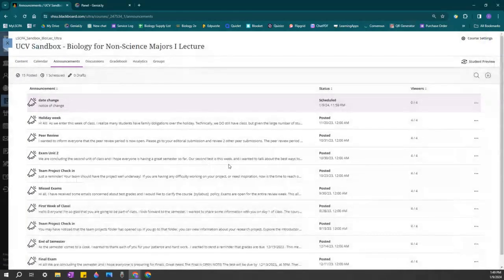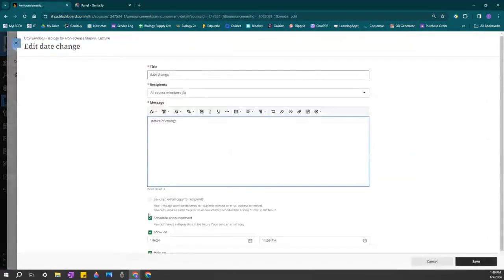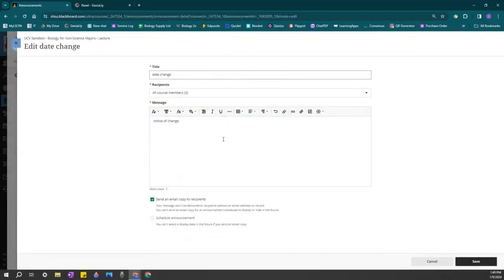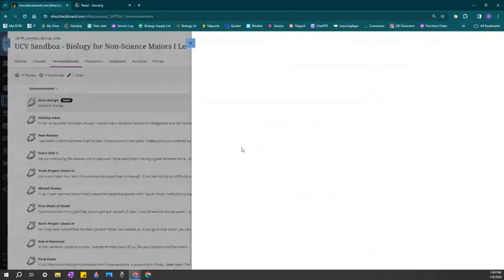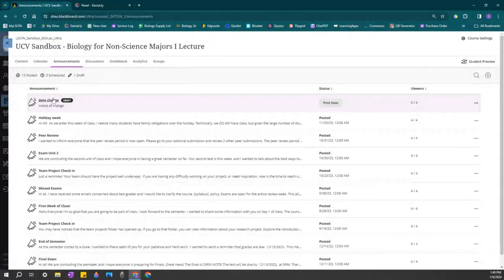Once you press save, it does not actually post your announcement. Oh, this one's scheduled. I don't want to schedule the announcement. I want to send email copy. So once we save it, it is only saved as a draft. So it's not going to be posted automatically. Don't make an announcement and then forget to post it. You do have to press post now, of course, unless it's scheduled.